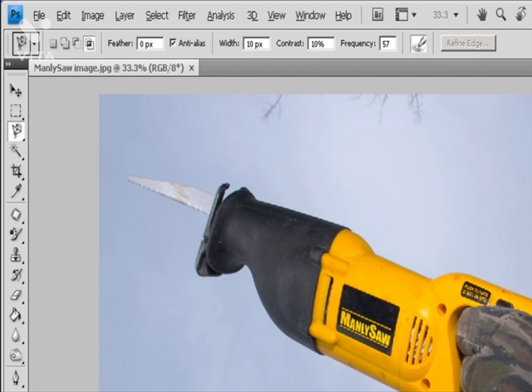Contrast. To specify the lasso's sensitivity to edges in the image, enter a value between 1% and 100% for contrast. A higher value detects only edges that contrast sharply with their surroundings. A lower value detects lower contrast edges. Frequency. To specify the rate at which the lasso sets fastening points, enter a value between 0 and 100 for frequency. A higher value anchors the selection border in place more quickly.